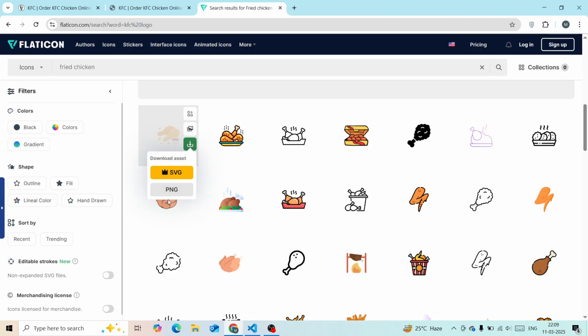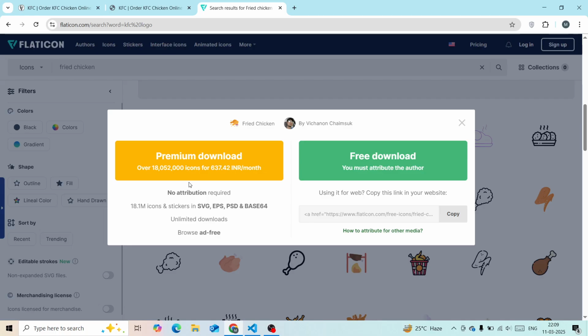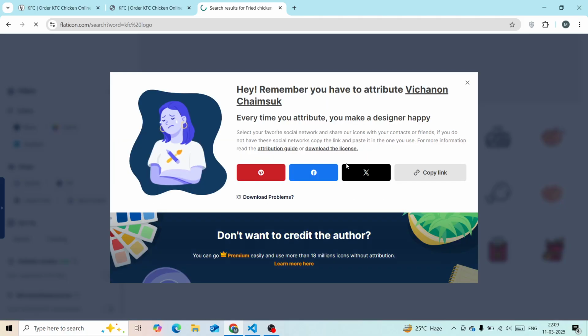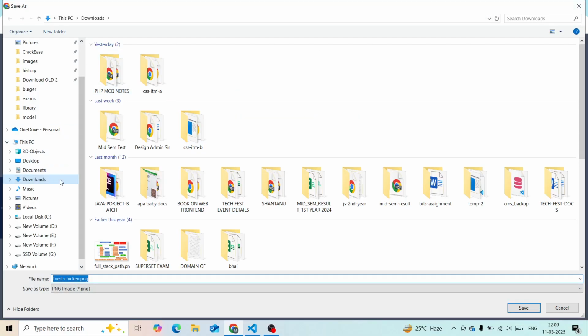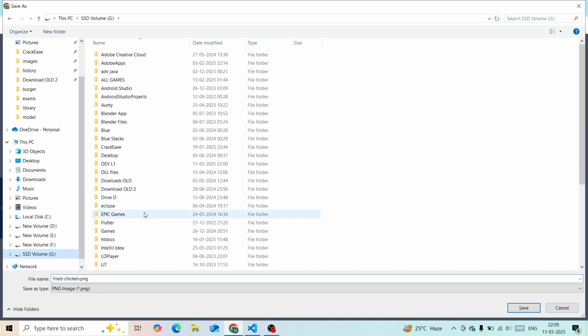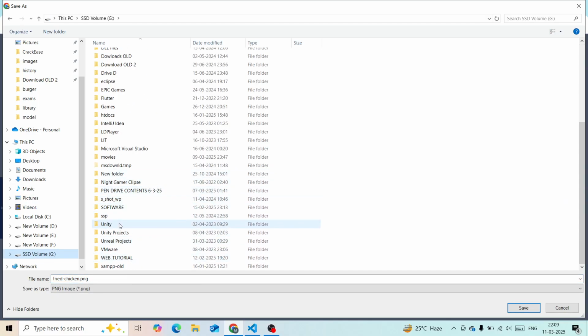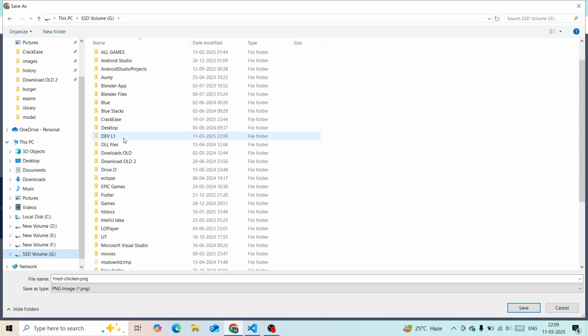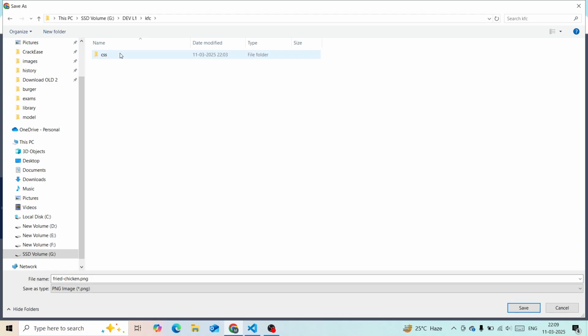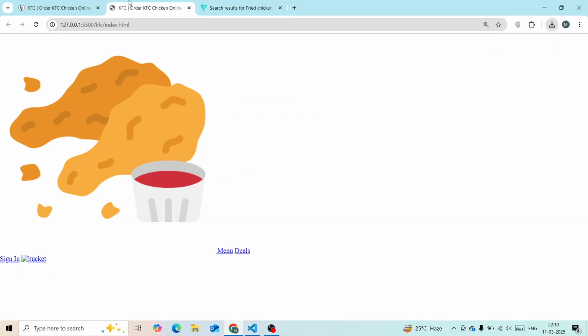Okay, download the PNG, free download, then it will pop up where to save. For me, I will be saving to my location, which is Z drive, dev level 1, KFC project folder. Inside this I will be creating my image folder. Inside the image folder I will be giving the name site logo. As we have mentioned here, the site logo has been updated.